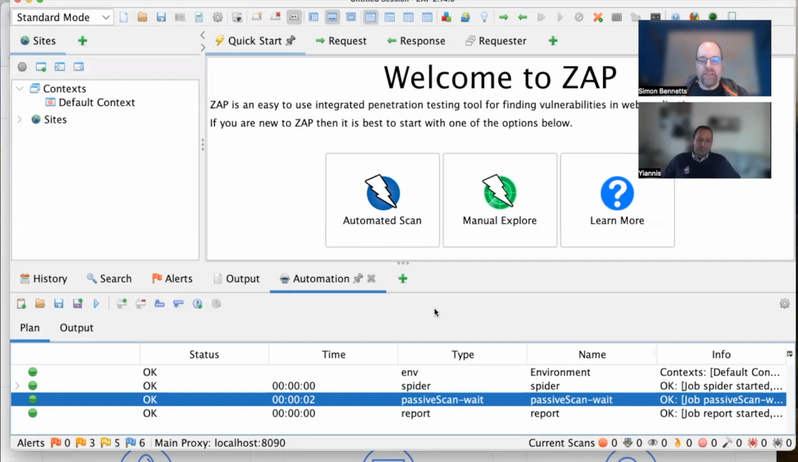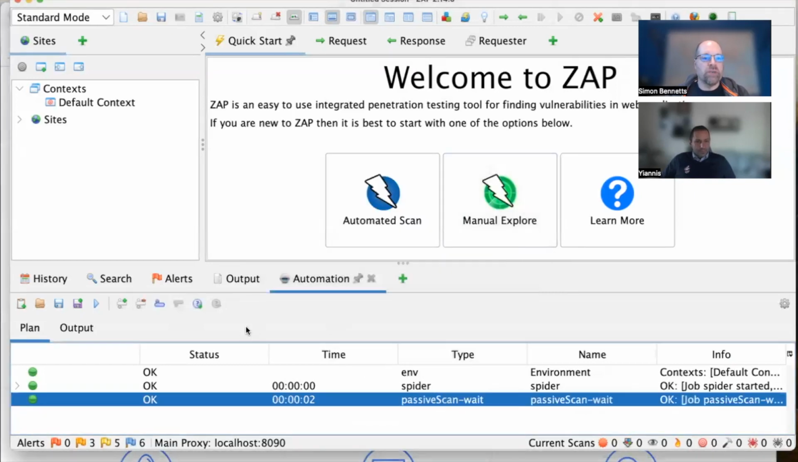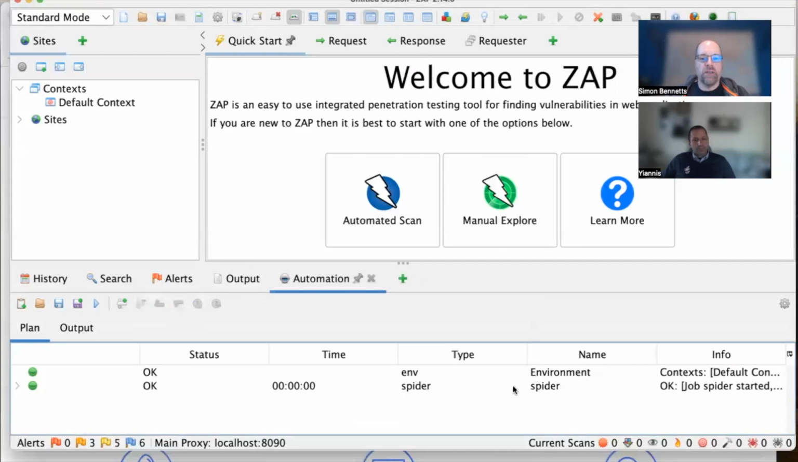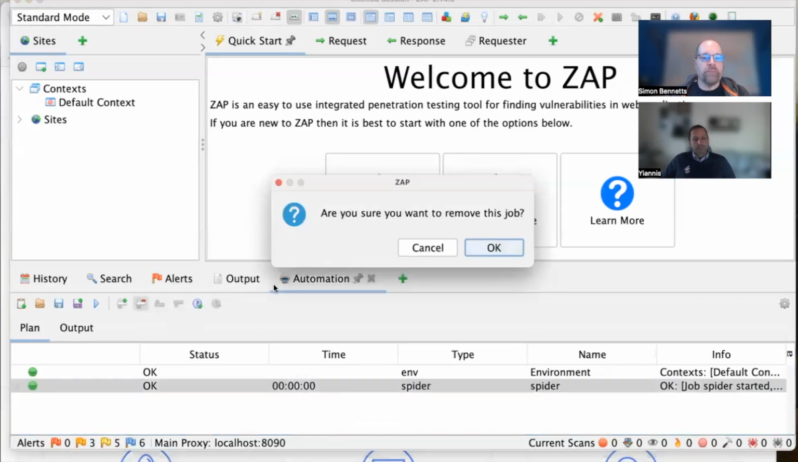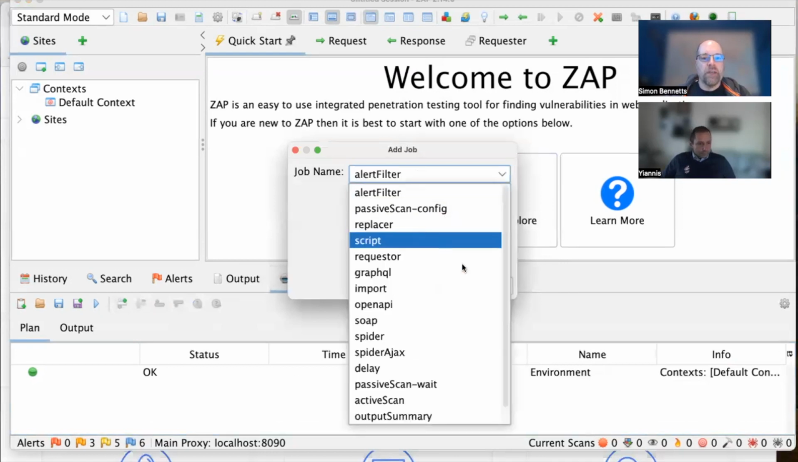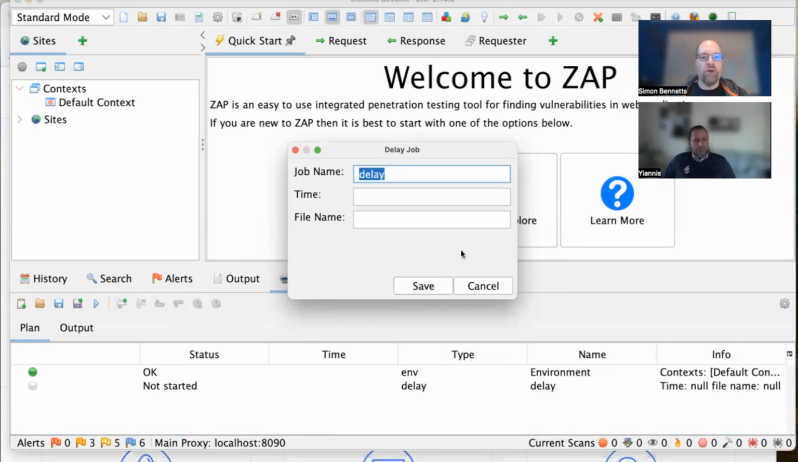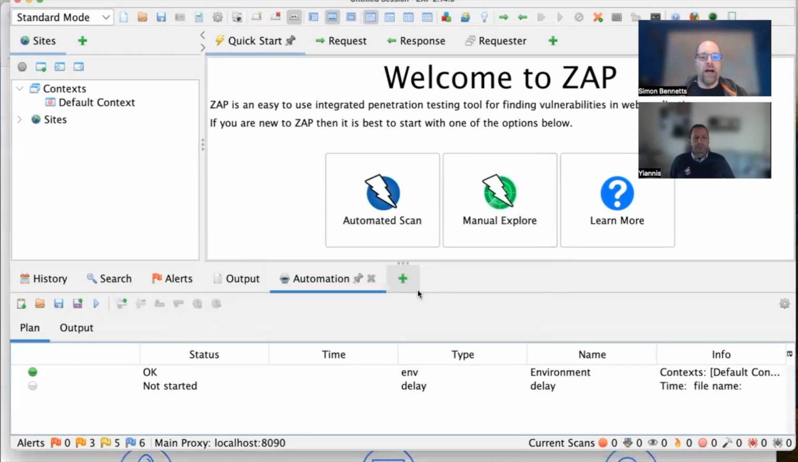So that's the passive scan wait, but we do have another option. Let me just get rid of some of these, because we don't need any of these. We don't even need the spider, because what we're going to show is the delay job. So that's down here. I'll start off just by running it. You've got an option, either time or file name. I'm going to leave it blank and run it, and we'll see it does nothing.